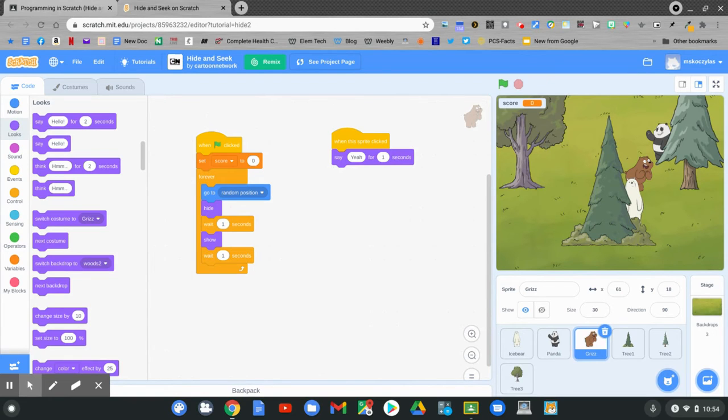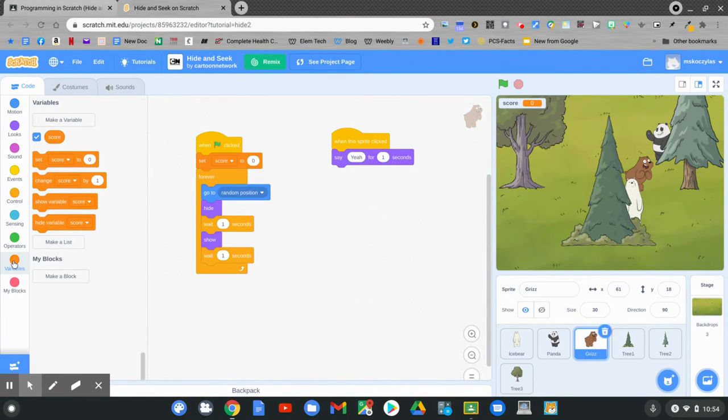There's one more thing I want to code for my game. And that's where we started, with the variables. These are the dark orange coding blocks. Click Variables. When I click on Grizz, I want to score a point. So I want to say change score by 1. Click and hold change score by 1 and drag it over and connect it to say yeah for 1 second. This now says whenever I click on Grizz, he's going to say something for 1 second, and it's also going to give me a point.